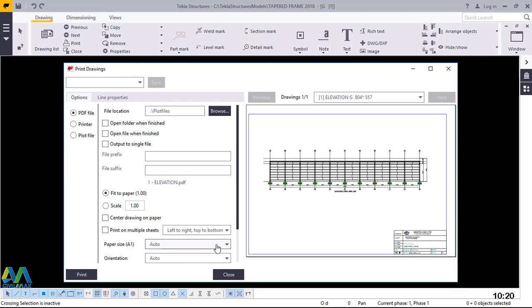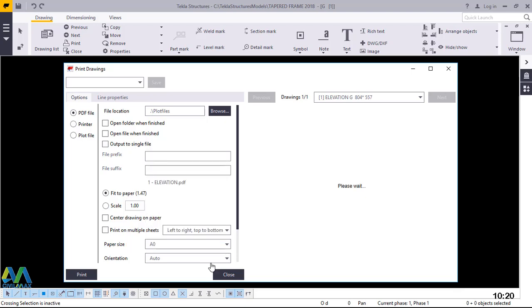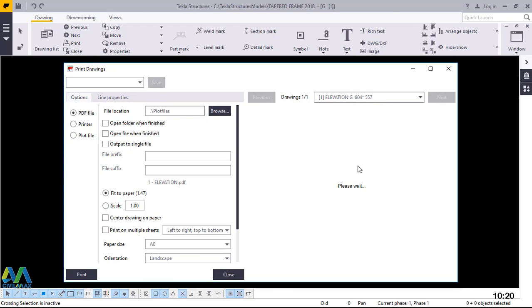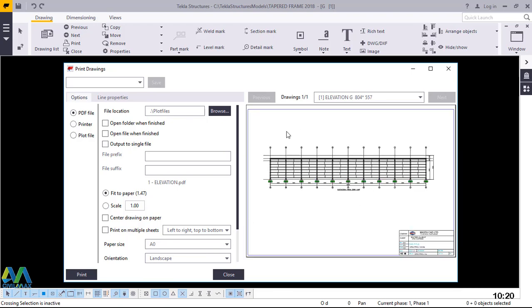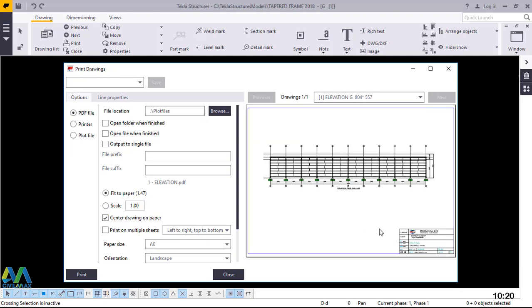We have a paper size here. Paper size, we can click on this and give it an A0 here, and see A0 well how it fits. It fits well. And orientation is a landscape. You can see how it fits. The drawing fits fully on our paper. And center drawing, just see how it looks like when it's centered. It's much better. Now what we'll do, we'll go straight and print this drawing on a virtual printer.